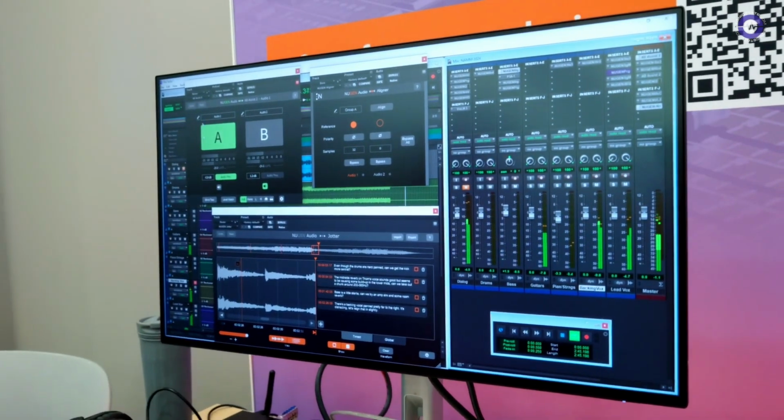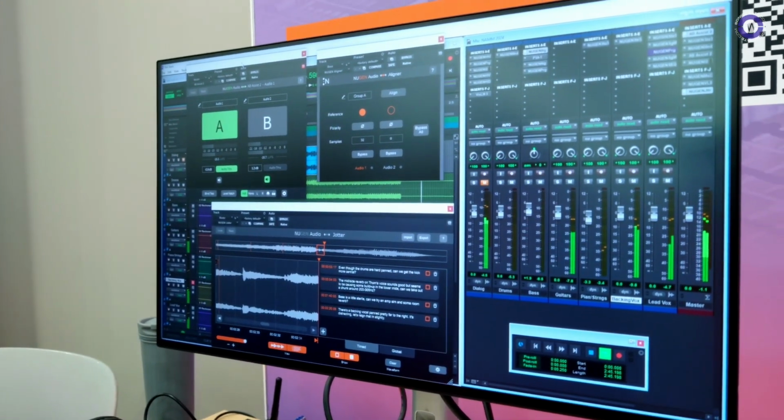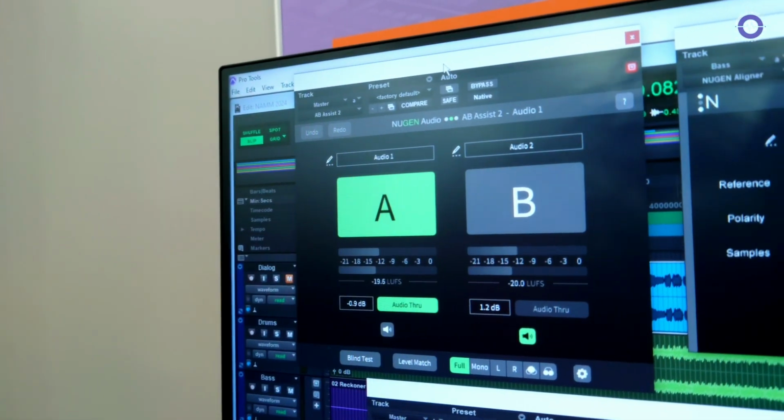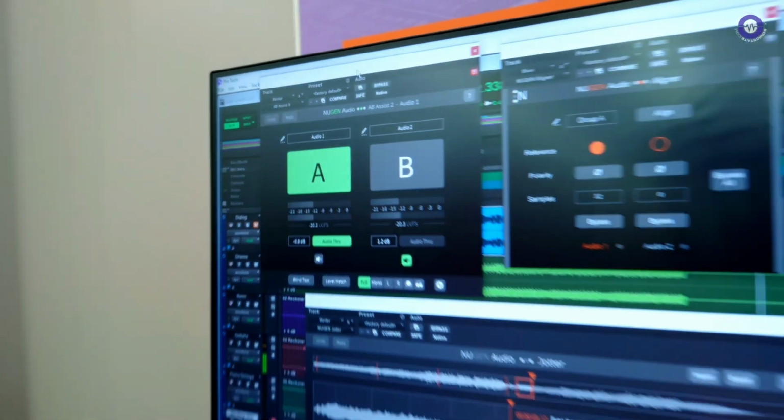We've got a few new tools that we've introduced over the past year or so. A lot of these are utility tools, so I'll show you a few of those right now. This in the top left is A/B Assist 2, the newest version of our A/B comparison plugin. It can be used for comparing two different takes, mixes, masters, signal chains, or even 3 or 4 different audio sources, whatever it might be.